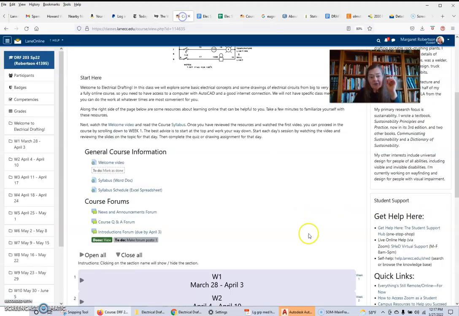Okay, let me go back to the course. Here under the course forums, we have 3 kinds of forums. News and announcements is for me to announce things to you. Q&A is for you to pose things to the class or to me. If you're wondering why this resistor looks like this, put that in the forum. No doubt somebody else wonders that too, and then we can all talk about why it might be.